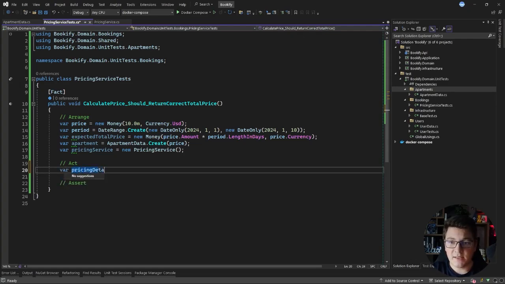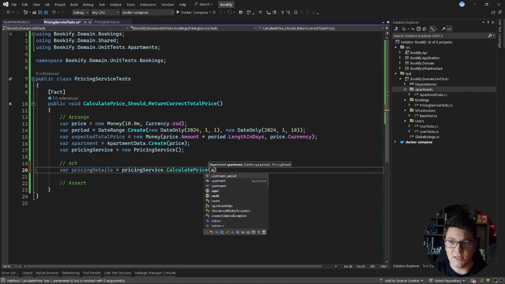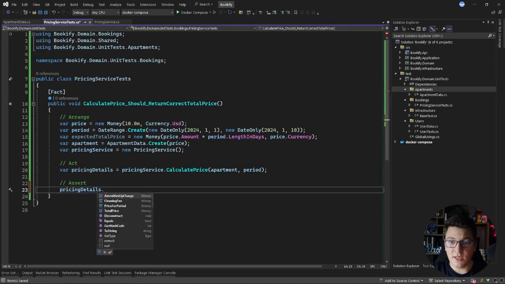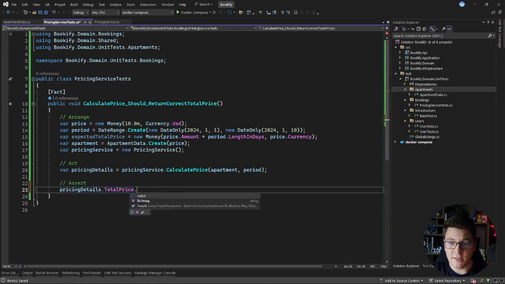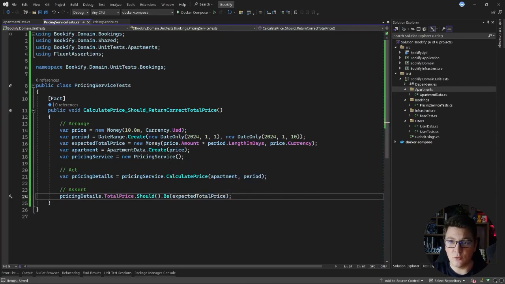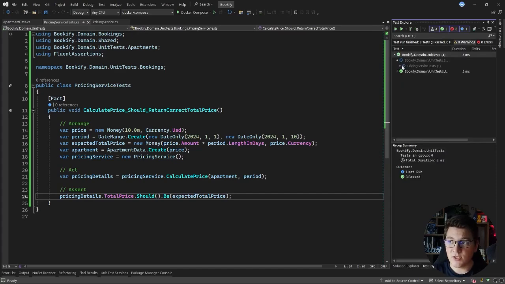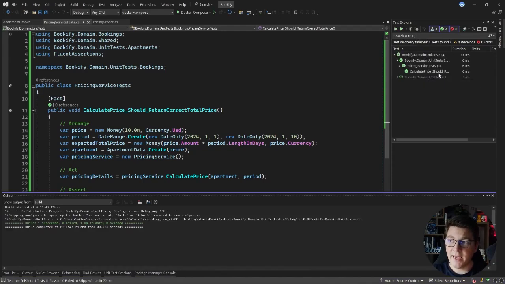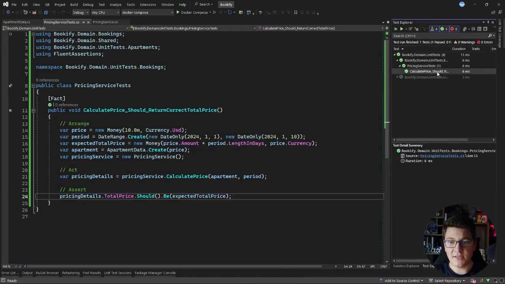Then in the act step, I'm going to create a variable containing my pricing details, and I'm going to call pricing service calculate price and give it the apartment and the period. And then in the assert step, I'm going to say pricing details total price should be, and I can pass in the expected total price. So this is what a unit test for a domain service would look like. So let's go ahead and run our new unit test and see if it's going to pass. And you can see that our test is passing, and we are able to verify the behavior of the pricing service.